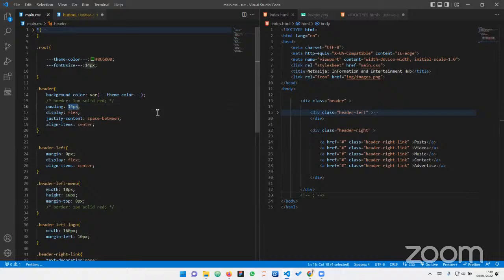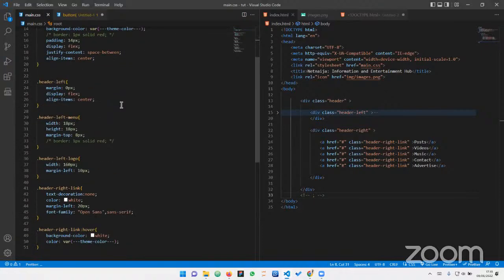So I hope you now understand how to use variables. You can have many colors inside this root. Just make sure it's in this root selector in order for you to be able to use it properly. So now back to our code. Now that I refresh, see, now we are making progress.